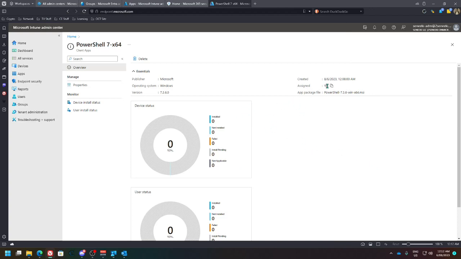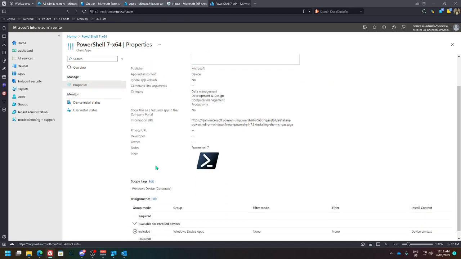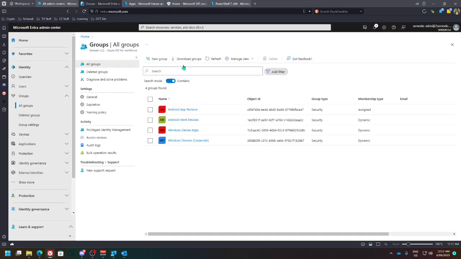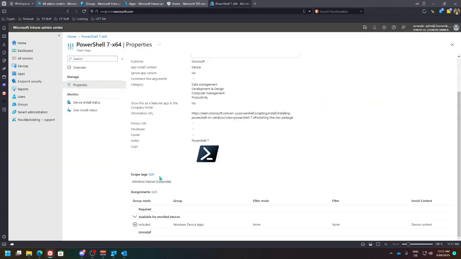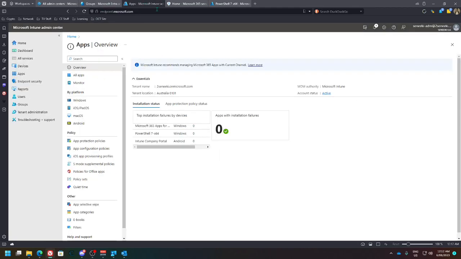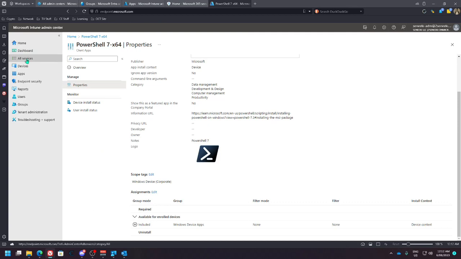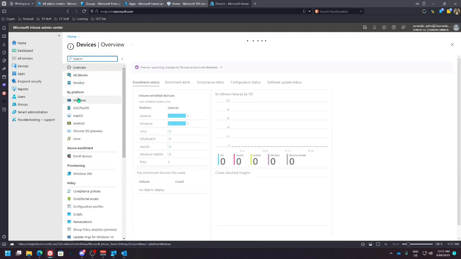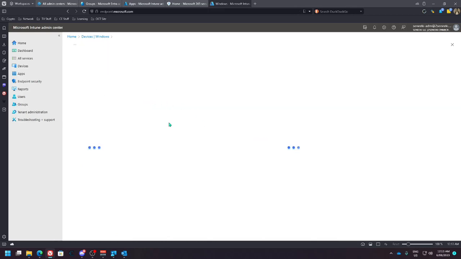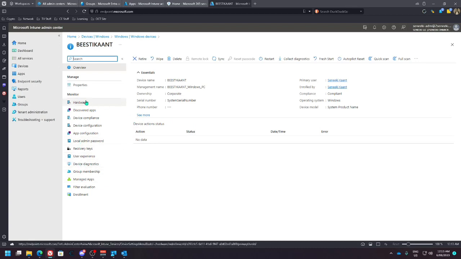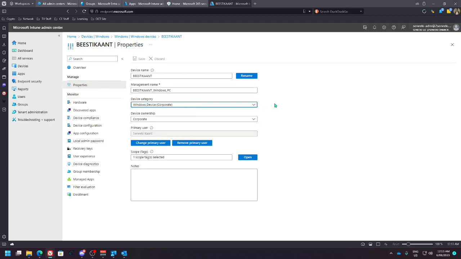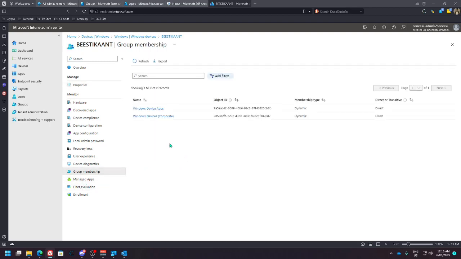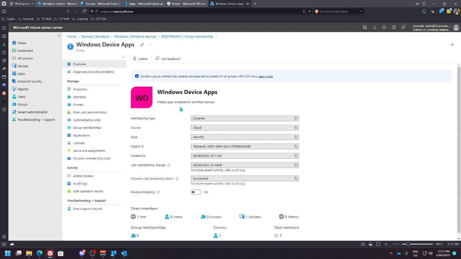If it's not showing in there, it could be to do with the assignments. Those device, right. So, Windows Device Corporate, that's the scope. Right. Devices. Windows. Windows Device Corporate, yeah. Group membership. We are in Windows Device Apps. Windows Device Apps brings us to here.